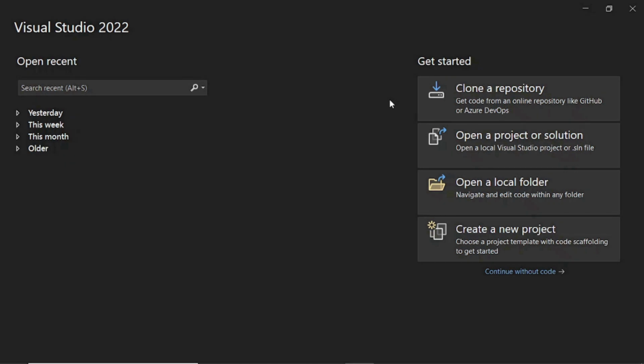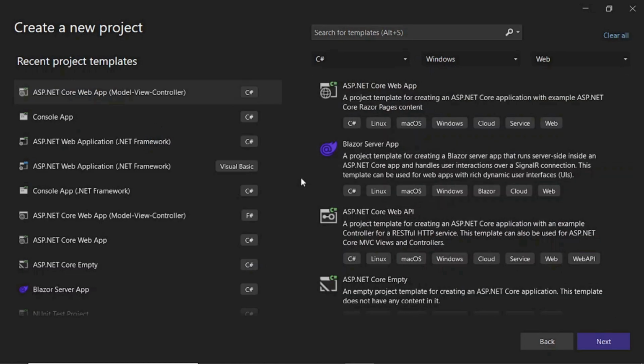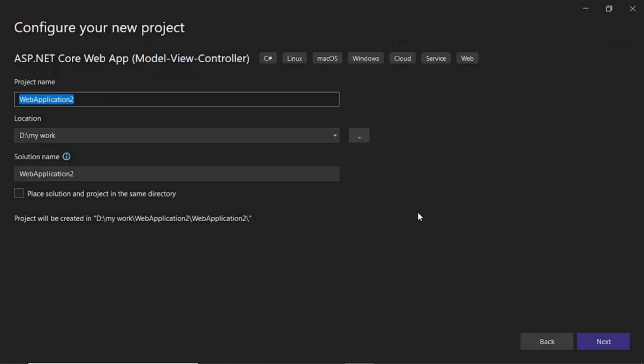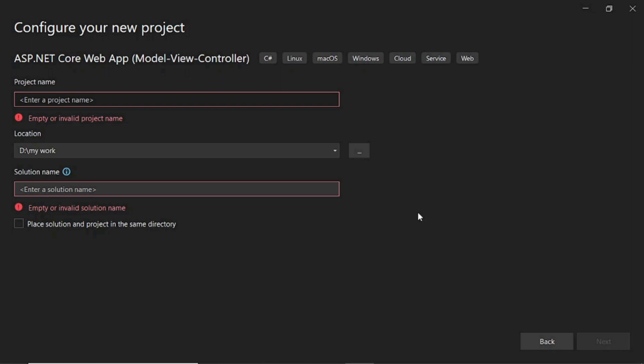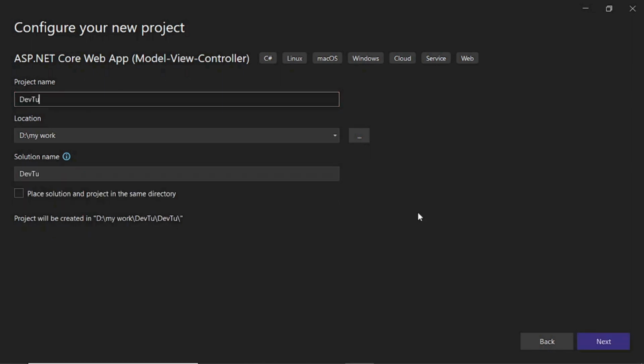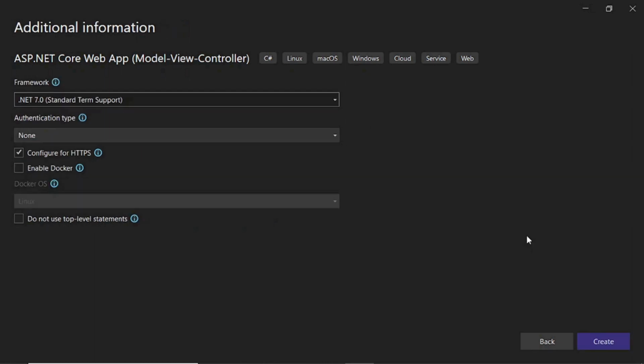First, I need a web application for debugging and testing this concept. So let's create an ASP.NET Core MVC application. For that, I will click on create a new project, then select the ASP.NET Core web app template. Click on next and give a meaningful name, Dev Tunnel Demo App. Then click on Next and Create.